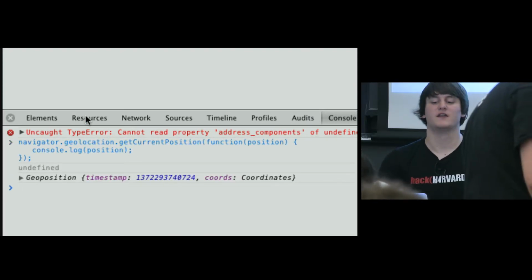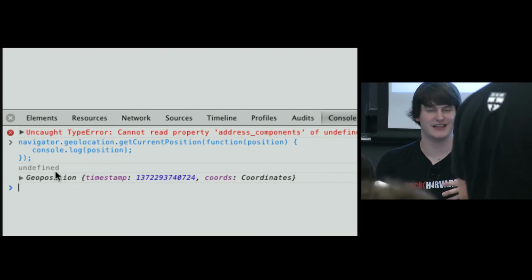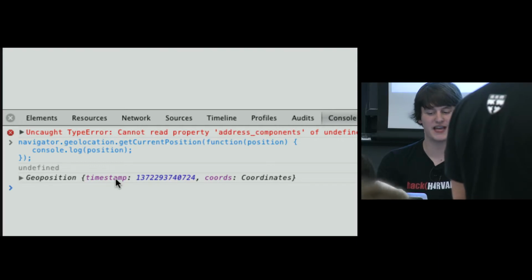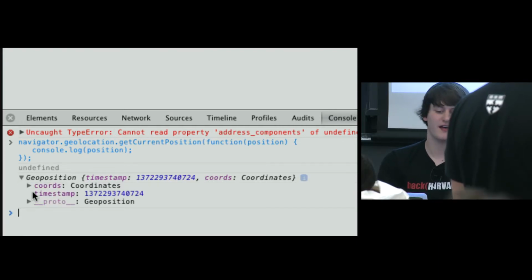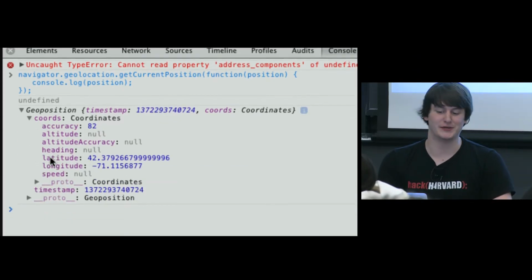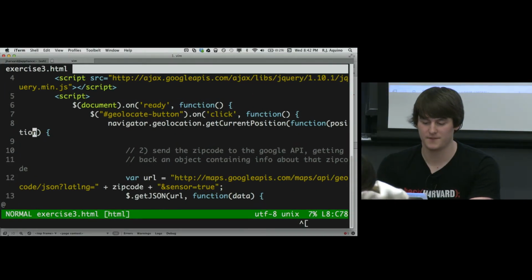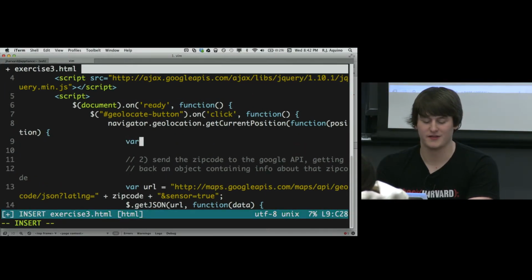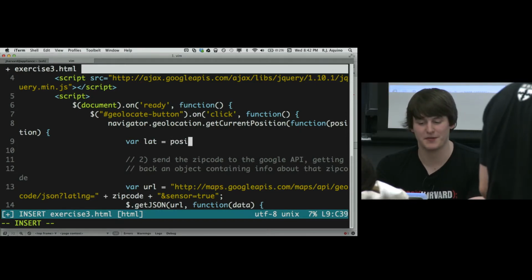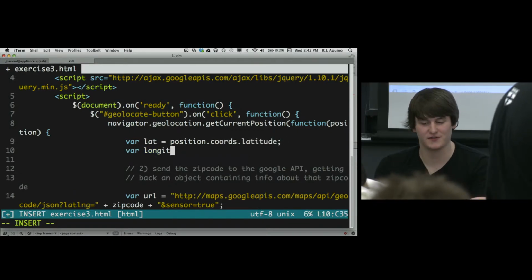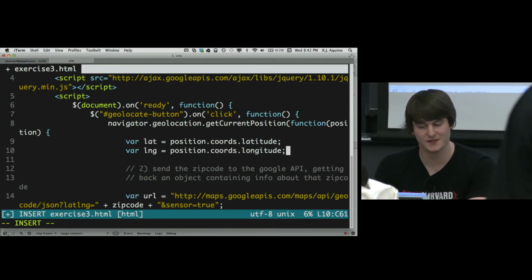There you go. Okay, so I did this just to see what the object looks like that this is returning. And so I can look in here and I see that there's a timestamp field and a coords field. And inside of coords, there is a latitude and longitude. So I'm going to directly use those. The latitude is position.coords.latitude, and the longitude is position.coords.longitude.